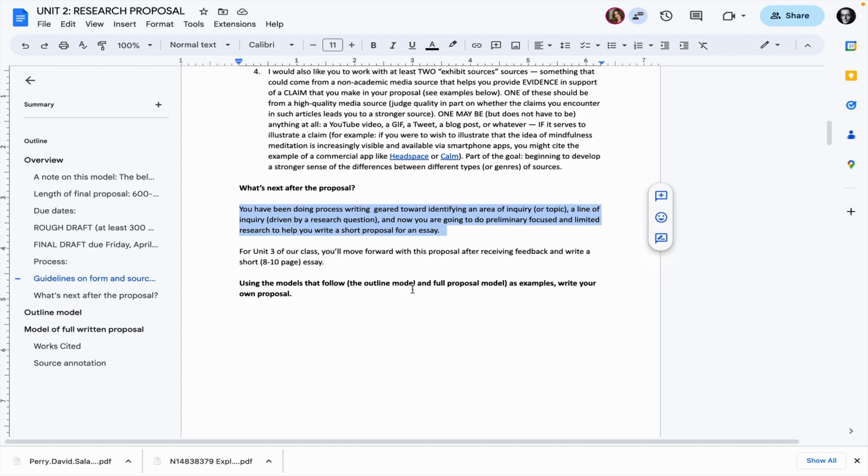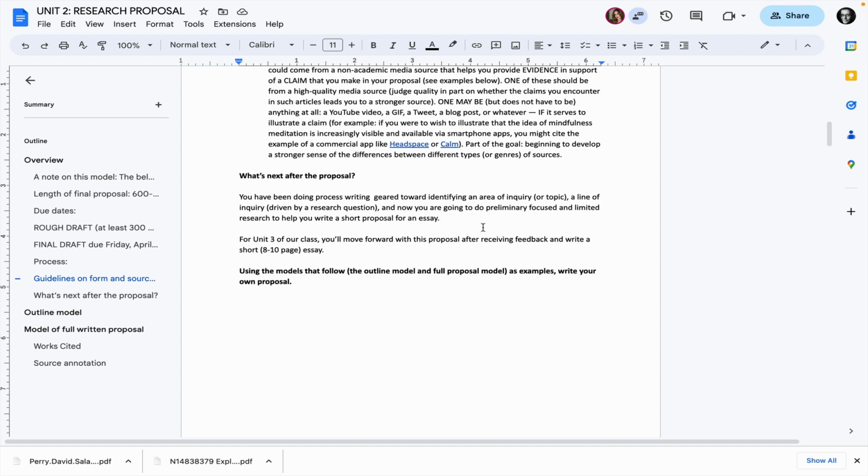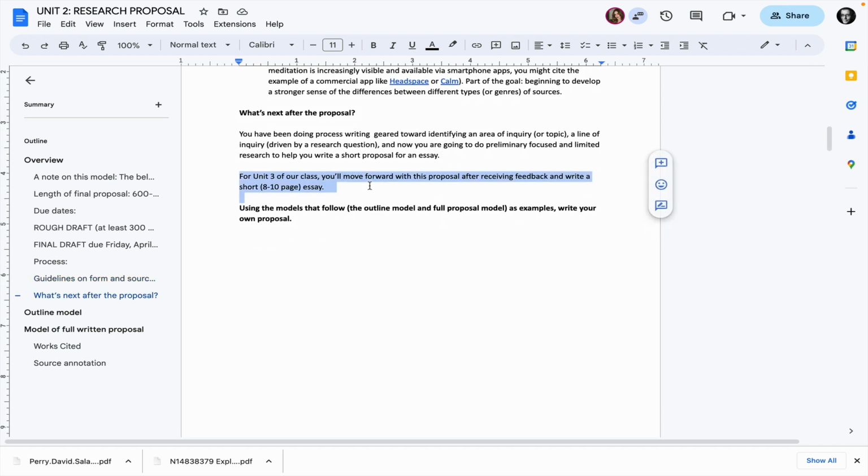Well, you will have done a lot of work toward understanding an area of inquiry or topic, background information and sources that you can use, a line of inquiry, a research question where you try to find some part of that topic that you are curious about and can do some more focused research in. And you're doing that research to help you write that essay, which we'll be moving forward to do for the last part of our class. That will be an 8 to 10 page essay due at the end of the semester.